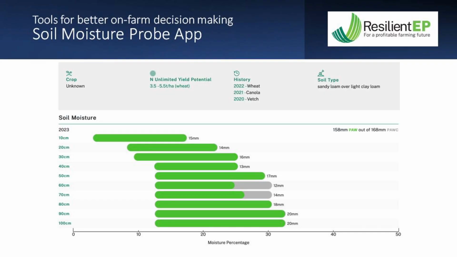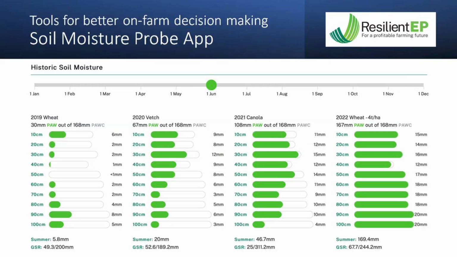We can see a reading of moistures from 10 centimetres down to 100 centimetres, each bar representing one of these layers. This is an easy to read digital format which growers can take a quick glance at and get a good idea of what's going on in their soil profile. As well as real-time soil water information, historical soil moisture data can be accessed as a point of comparison between seasons to help assist in decision making.